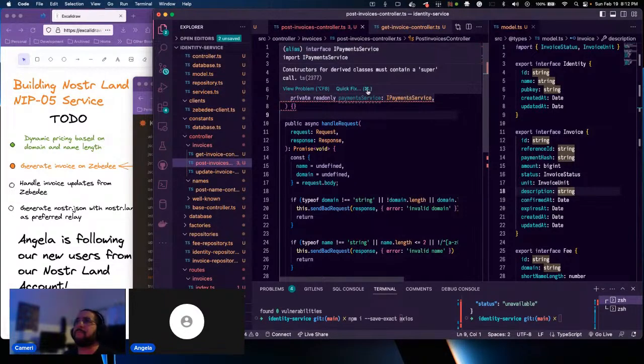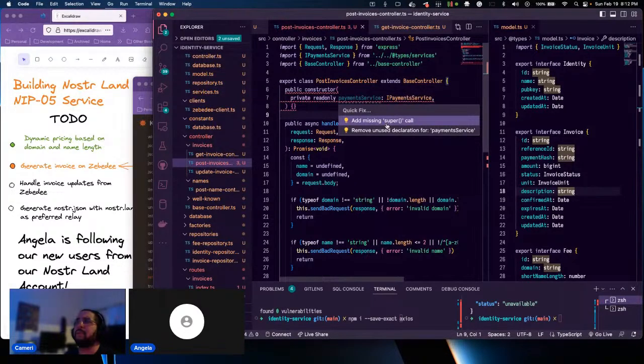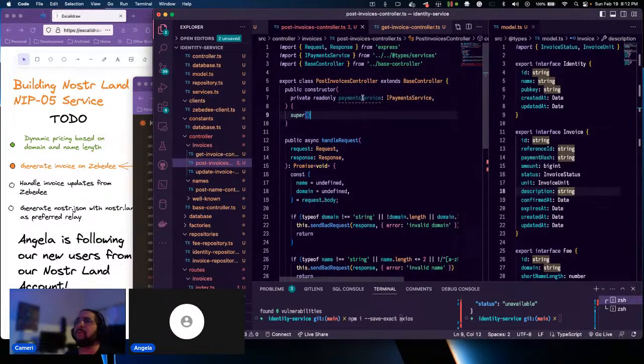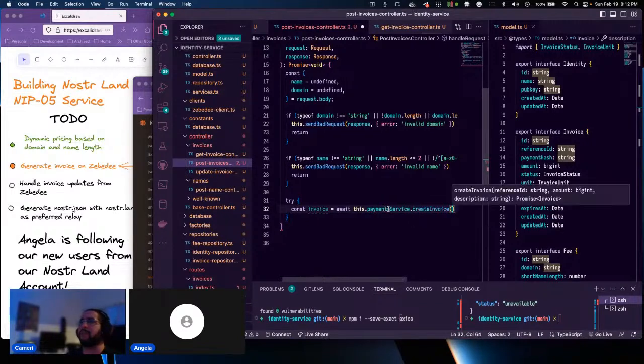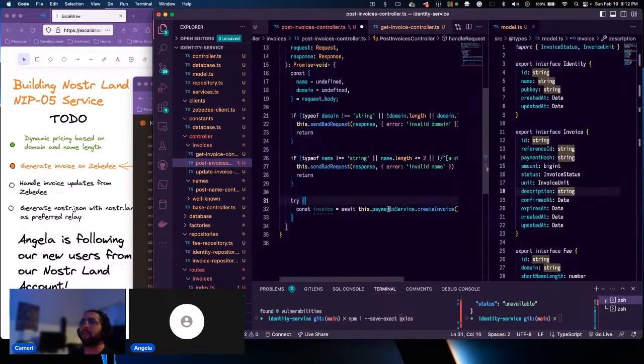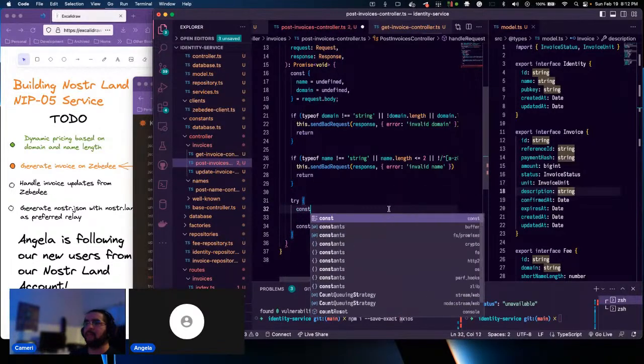Why don't you like me? Okay, it's missing the super call. All right, so now I can say this dot payment service dot create invoice, and then I can pass the reference ID, amount, and description ID. So let's set those values.